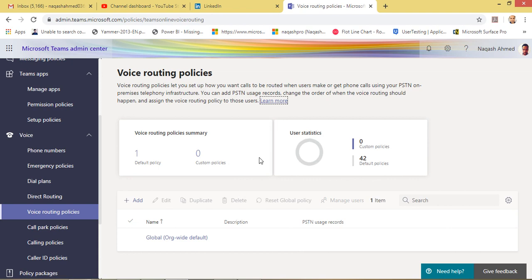Same goes for voice routing policies. If you have a telephony infrastructure, like I have Cisco telephony IP phones in my organization, I can route their voice routing policies to Teams right here.